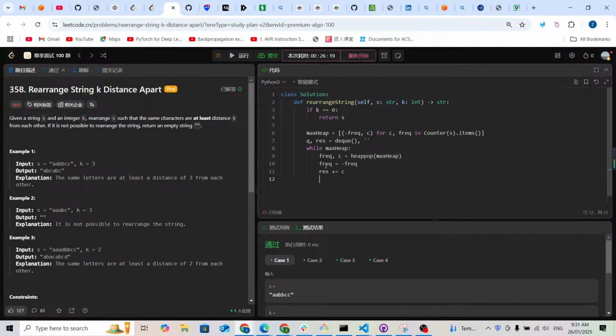What's next? We need to put it inside of the queue. So we need to append it, and inside of the queue we're gonna keep the frequency as positive values. So from here we're gonna use frequency minus 1 and the character. Because this character has already been used, that is why the frequency needs to be minus 1 at the same time.